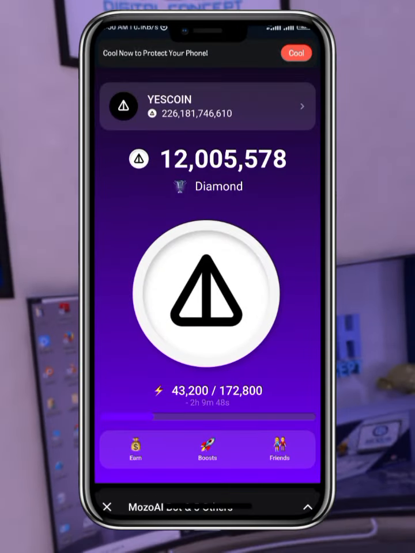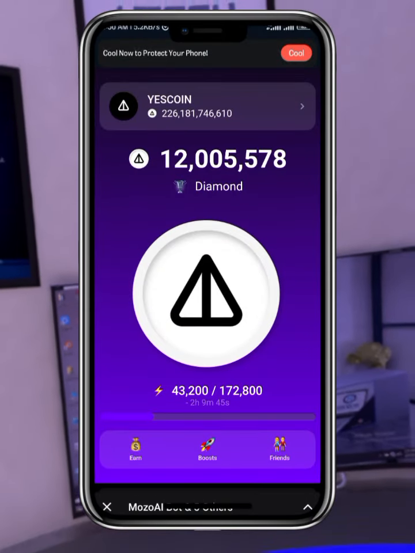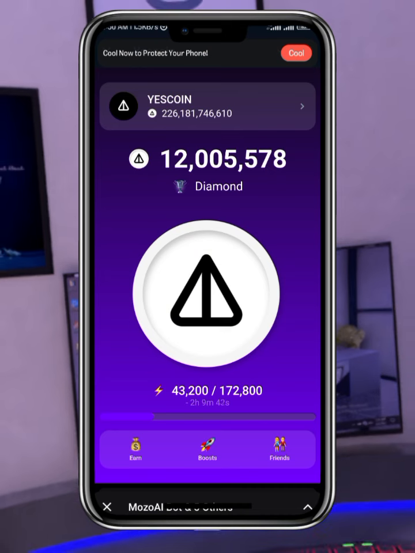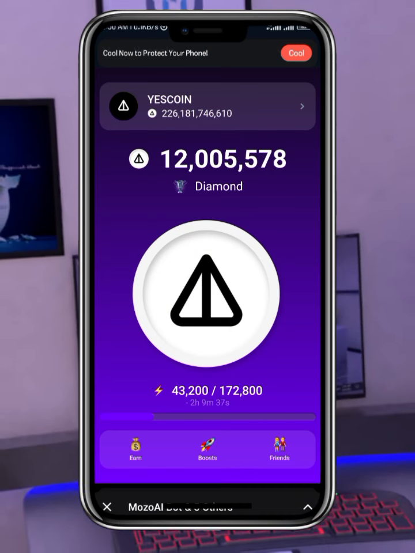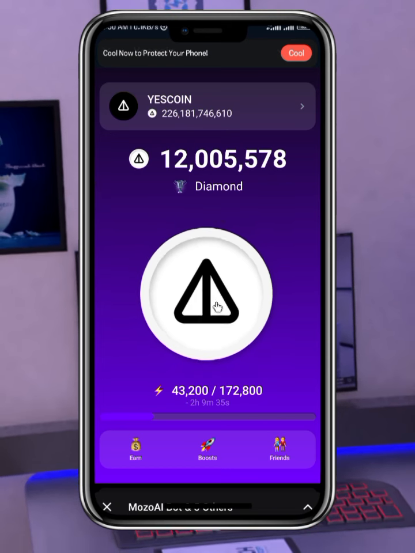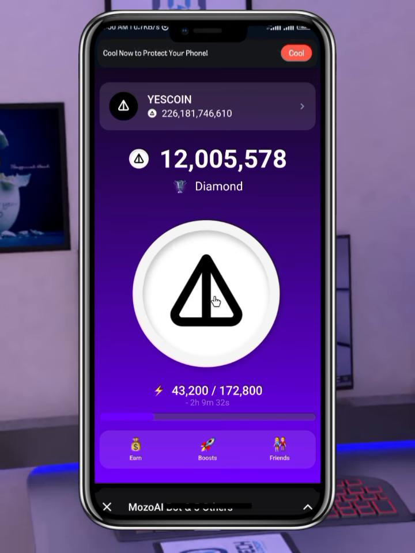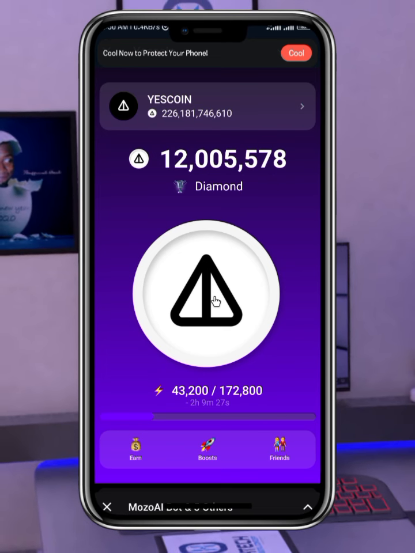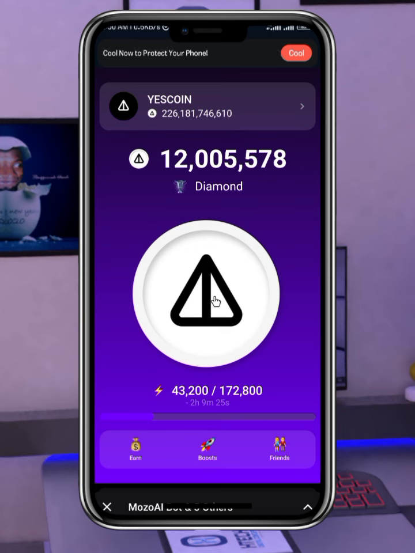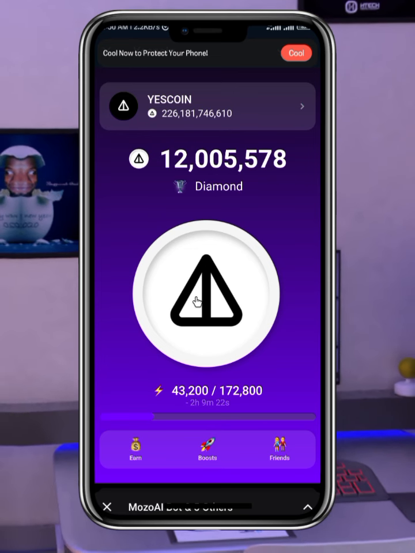Yeah, what's up, guys? If you have been mining this YesCoin all this while, then it is the right time for you to link your BitGet wallet into this YesCoin application right on Telegram. And if you are here to start mining YesCoin, then it's never too late because the launching date has not yet been announced.